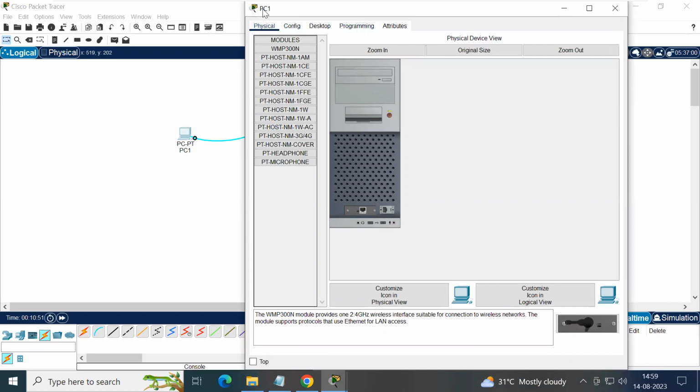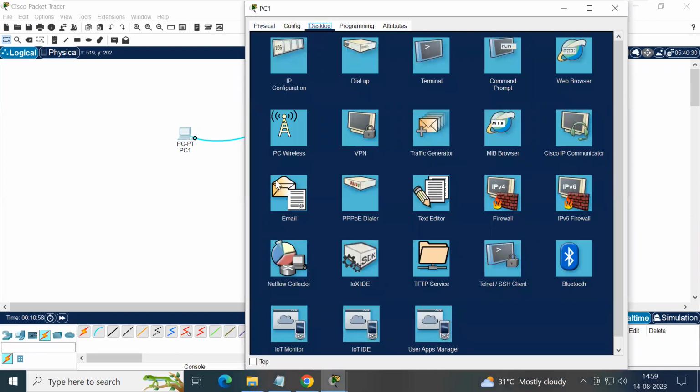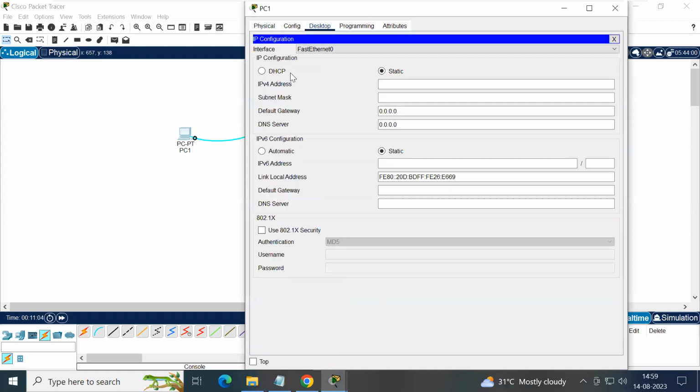So I'm going to press on PC. You can see the PC configurations. Here I am going to Desktop, and you can see several icons. This is used to configure the IP address of this PC. You can click on this and configure any IP address, static or DHCP. For DHCP, you have to configure a DHCP server. Then only you can select this DHCP. If not, you have to manually enter the IP address using static.